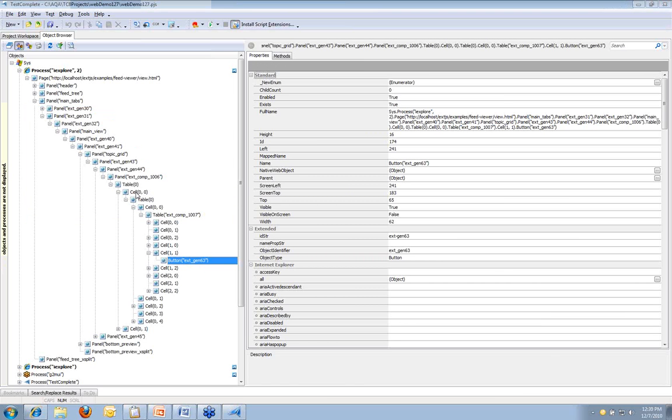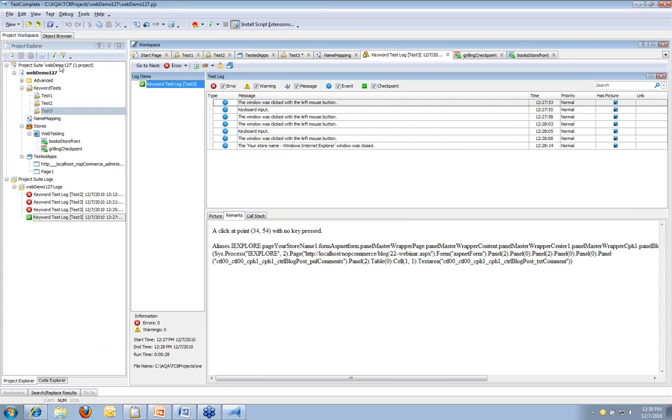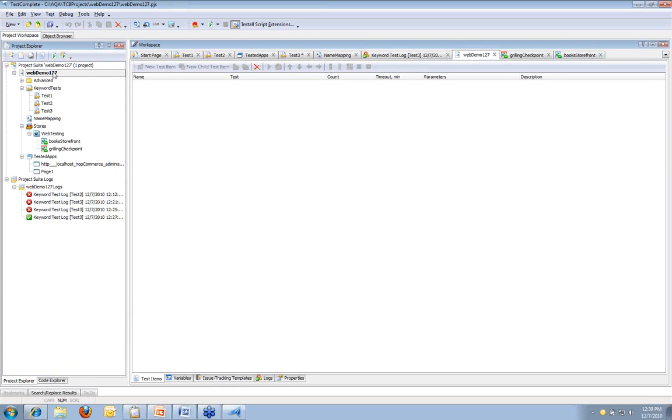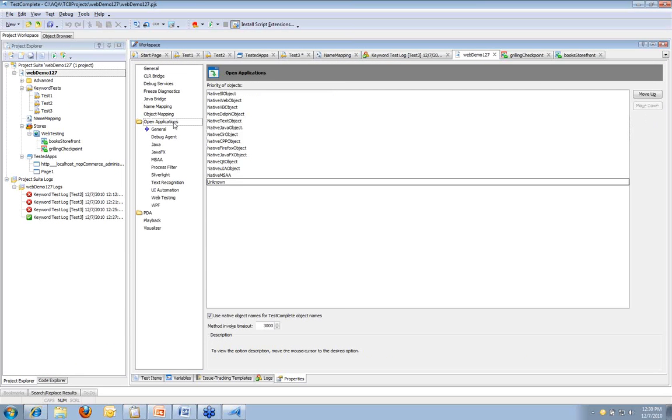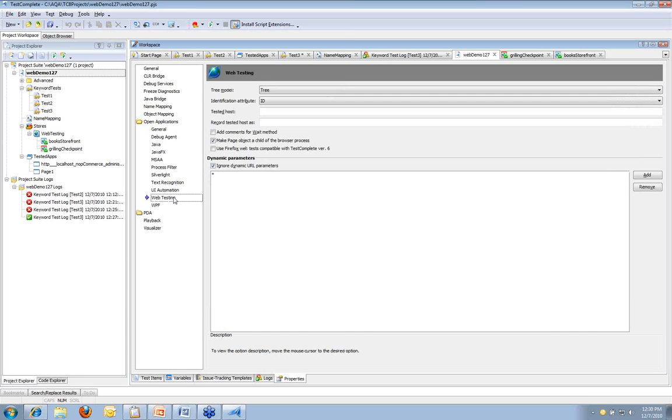So in cases like that, we don't want to have to deal with that. What we want to do is just say, okay, TestComplete, I want you to flatten this web page out. Don't worry about the object hierarchy. Just look at the web page from, say, the document object model perspective. And to do that, come in here, double-click on your project name, come down to the Properties panel, and then go to Open Applications, Web Testing.